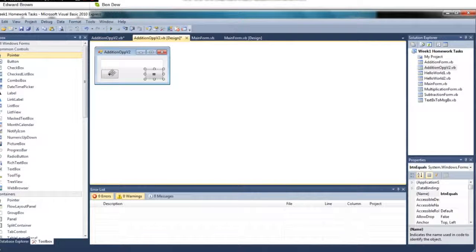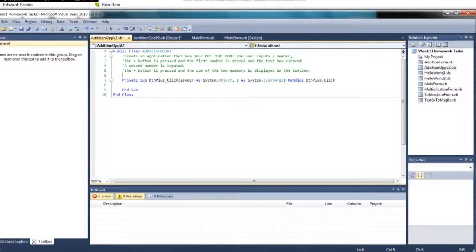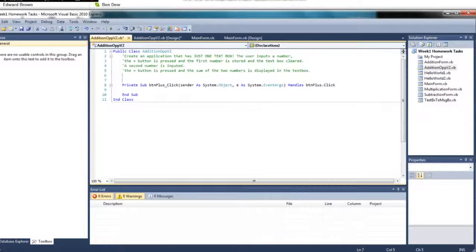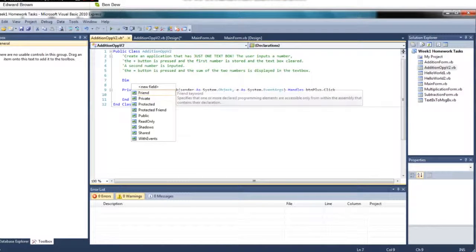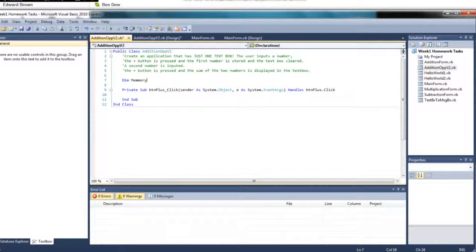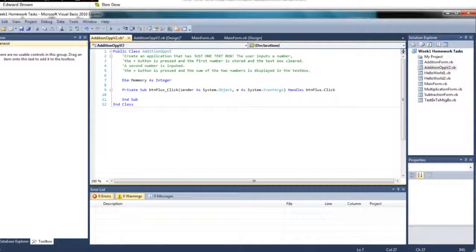Right. Okay, so when we press the plus button, we want it to store the contents of that as an integer in a variable that we can then add the later number to. So what we need to do is give ourselves a class global variable, dim memory as integer. No, integer. Sorry.